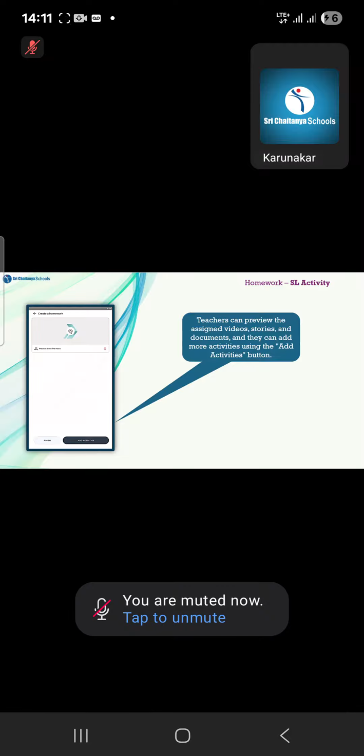Once you're done with the selection of the students, how we get the students is based on the selection of class, based on the programs you are assigned, and based on the selection of sections. Based on them, you will get the students list here. Once you click on publish, this homework will be published to the students and it will appear in the Infinity Meta student application, Infinity Meta Junior student application. So that is how teachers can assign homework to the students.